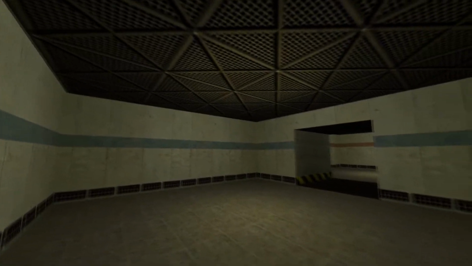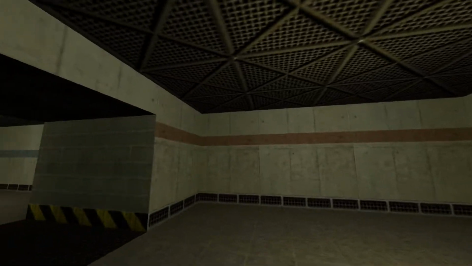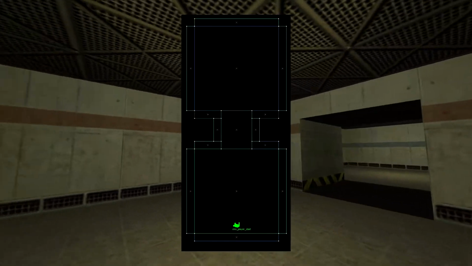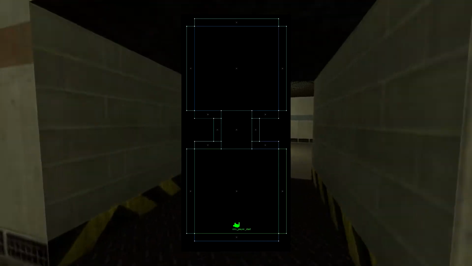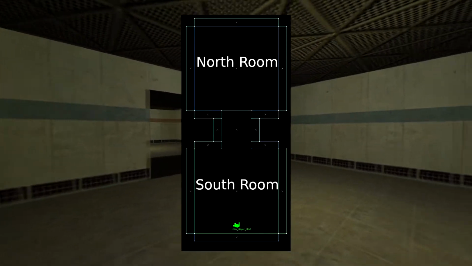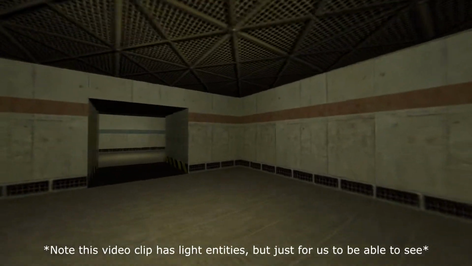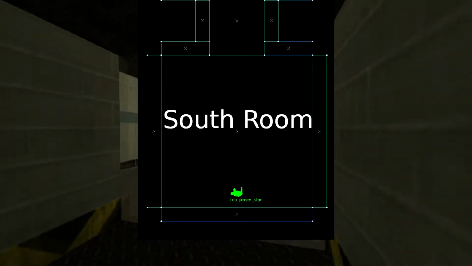For our test level, I've created two rooms connected by a small hallway. We'll be jumping between these rooms, so for the sake of simplicity, I'll be calling this room the North Room and this room the South Room. I have not placed any light entities in our room, but just a single info player start in the South Room.